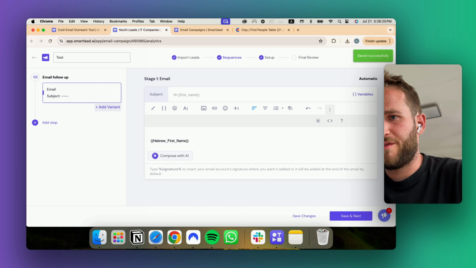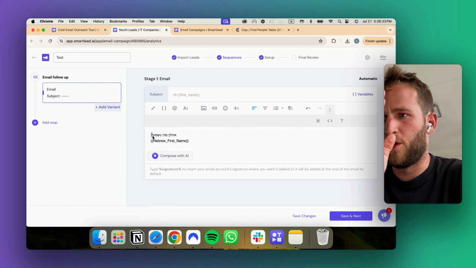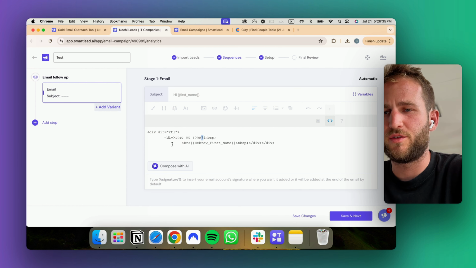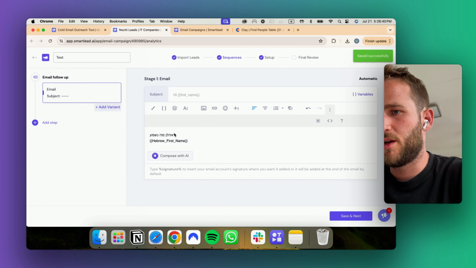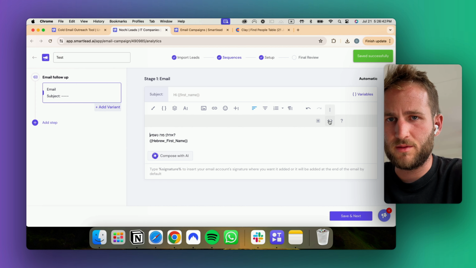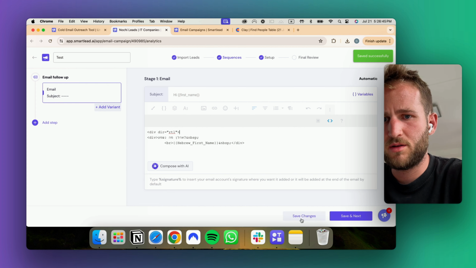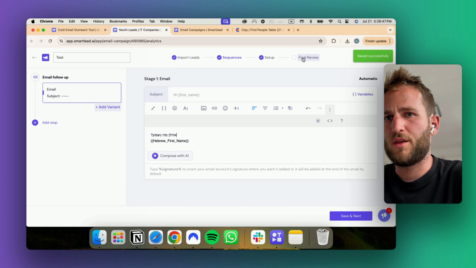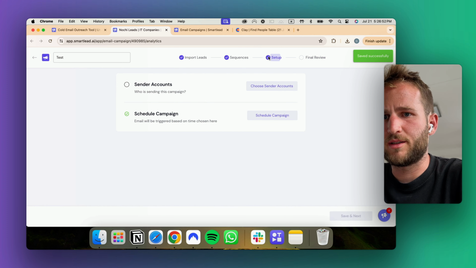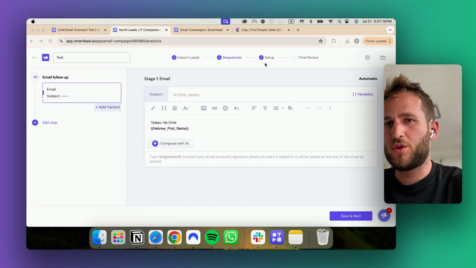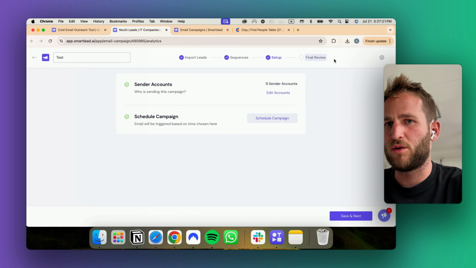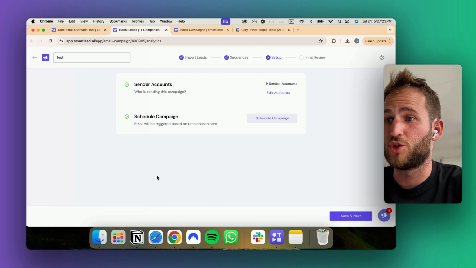Okay? Now, if I write in Hebrew, you see the question mark is on the left, as it's supposed to be if you are writing in Hebrew. If I delete this piece of code, it goes to the right. Okay, so let's put it back here. Save changes, then final review, and that's it. Once everything is set up, put your inboxes here, set up everything, final review, and launch the campaign and enjoy leads coming in.